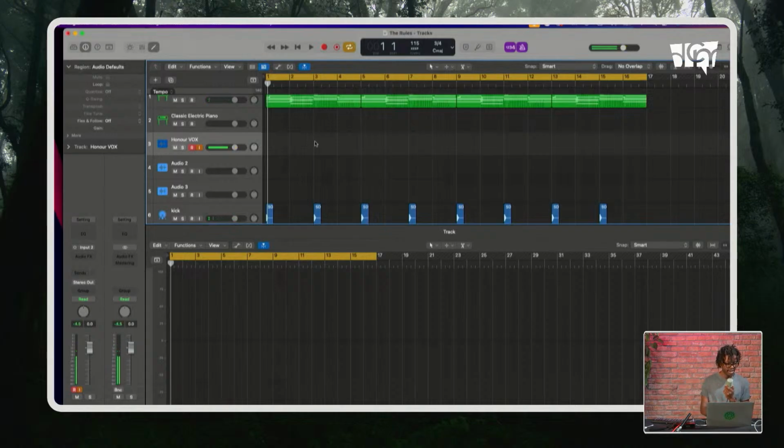I wanna run away with you. Gonna increase that a little bit. Remember, I'm aiming for between -12 and -6 dBs.